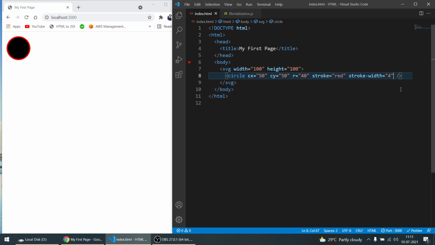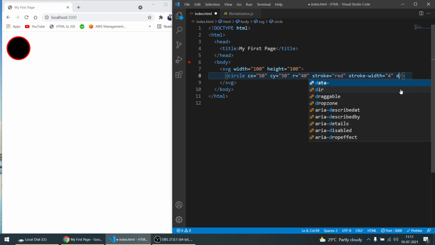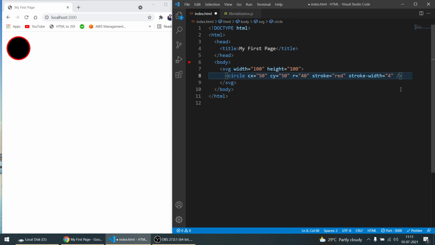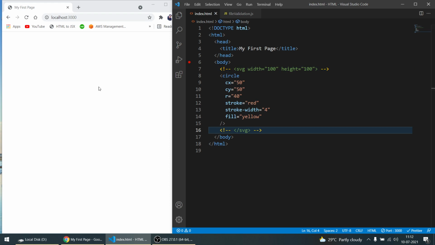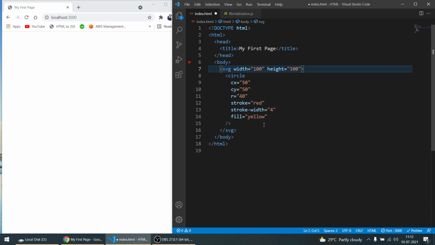Okay, then we want to change the inner color, so we'll say fill equals yellow. Now the internal color is yellow. It is impossible without SVG. If we comment out the SVG part and leave only the circle part, you see the circle is gone. So we have to let the SVG be there. So make a circle with cx, cy, height and width, then the radius, then stroke for the border, then width and internal color.